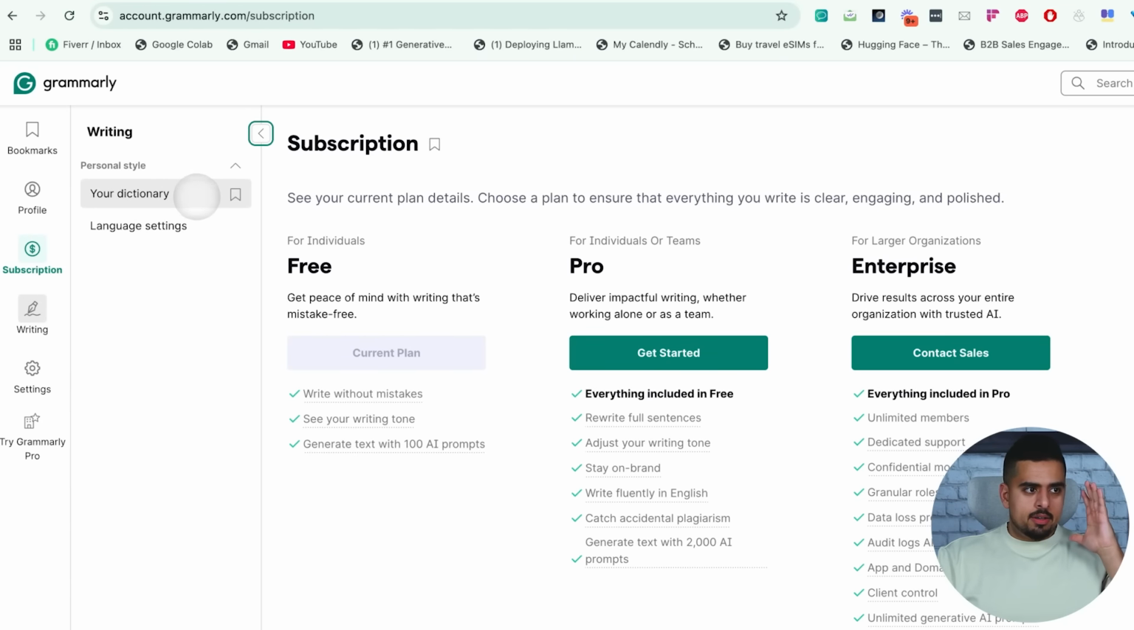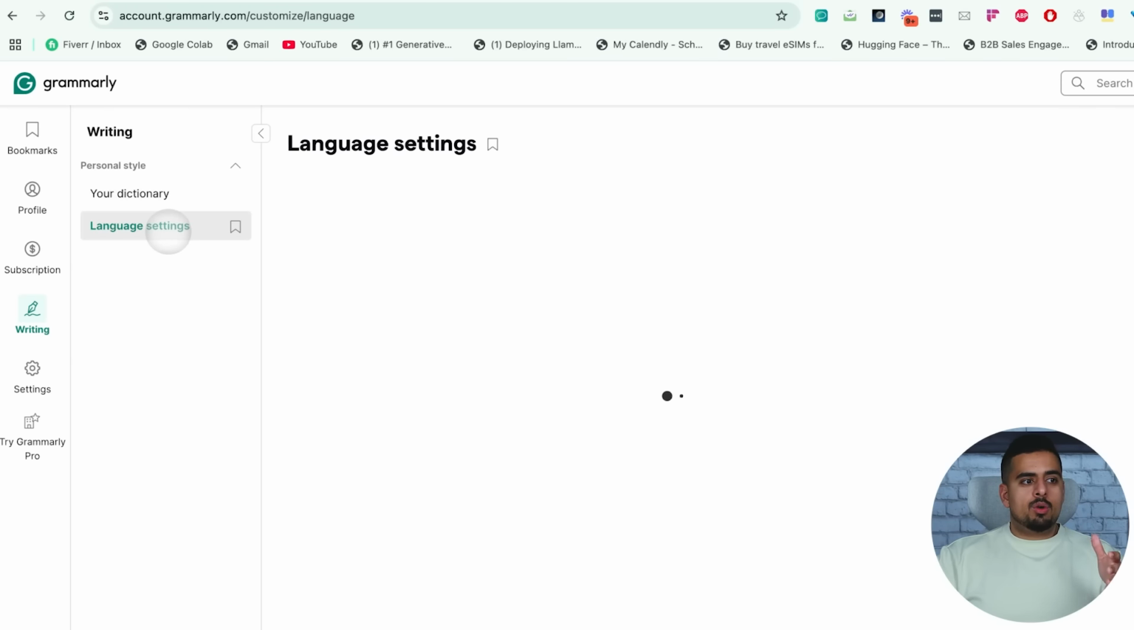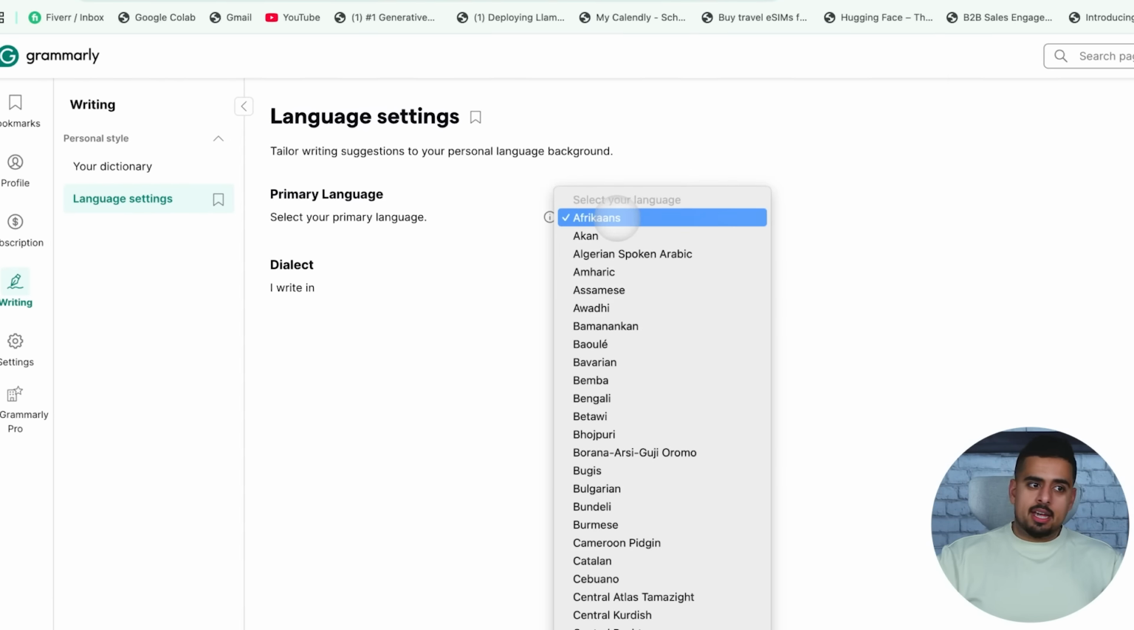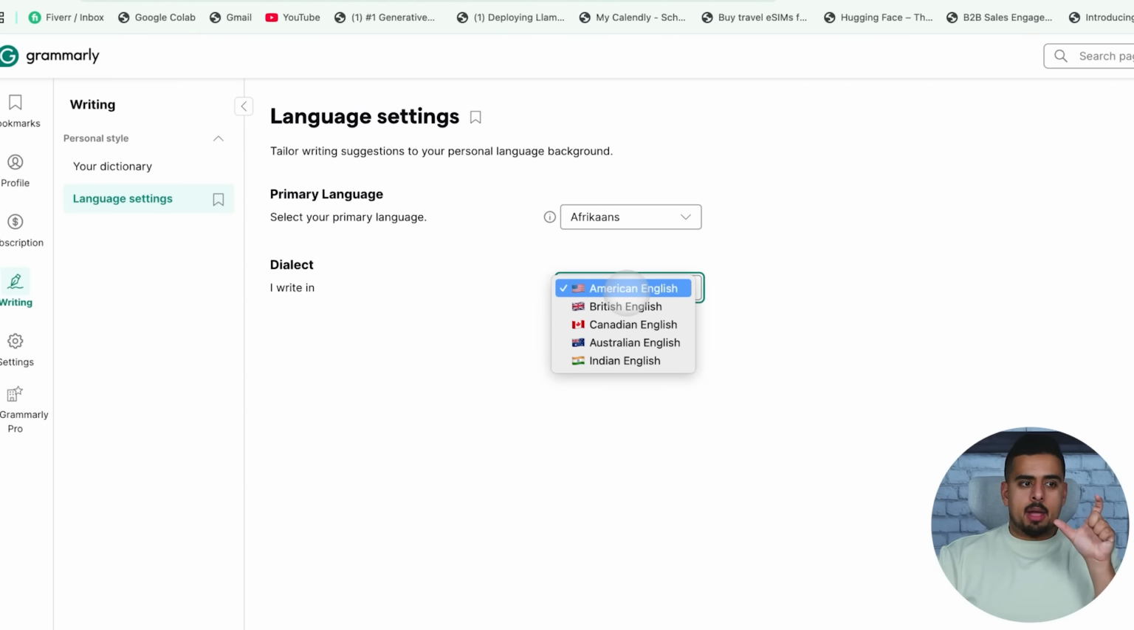I'll say, you know what, there's a Your Dictionary section that when you click on it, you get this pop-up. And then when you go on language settings, you can set your primary language to whatever you want. And then you can say, I want to write in a specific type of dialect. So in this case, I might say Canadian English.